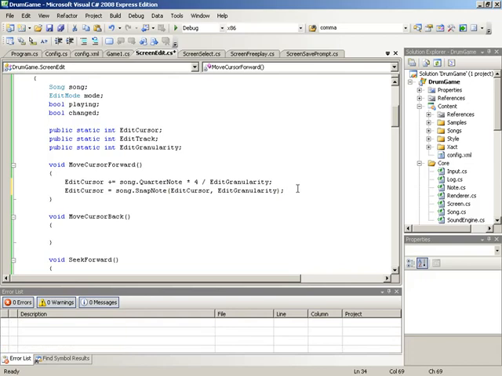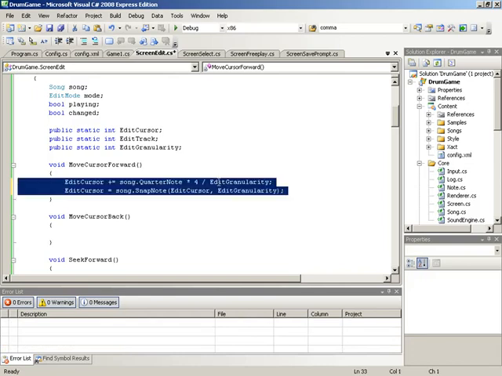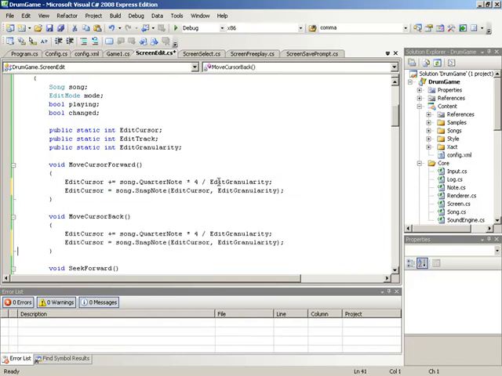That means the moment we move the cursor, it will both move and get snapped back onto the grid. Now we can do very much the same thing inside of move cursor back. So much the same, in fact, that I'm going to copy both of these lines and paste them inside of move cursor back, and all we're going to change is the offset. So instead of incrementing edit cursor, we will decrement edit cursor. So we'll move it back by the same note calculation and then run the same note snapping.